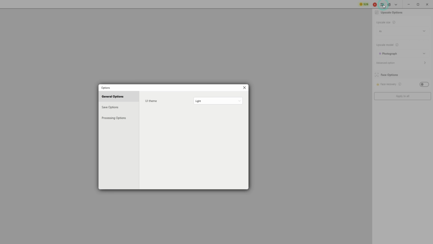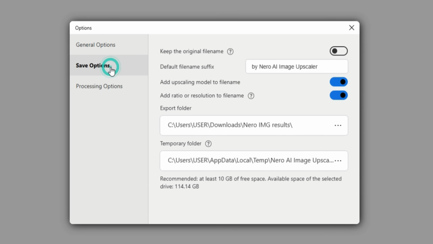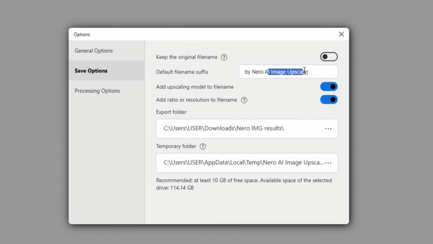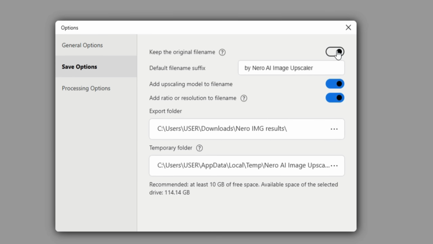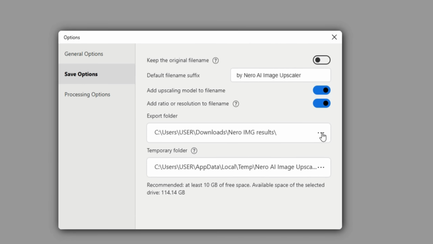Before we start processing, let's explore the options. The first setting is the UI theme, where you can switch between dark and light modes based on your preference. Next are the save options. Here you can set a default file name for enhanced images, or if you prefer to keep the original file name, just leave it toggled on. Below that, you can choose the export folder where your upscaled images will be saved.